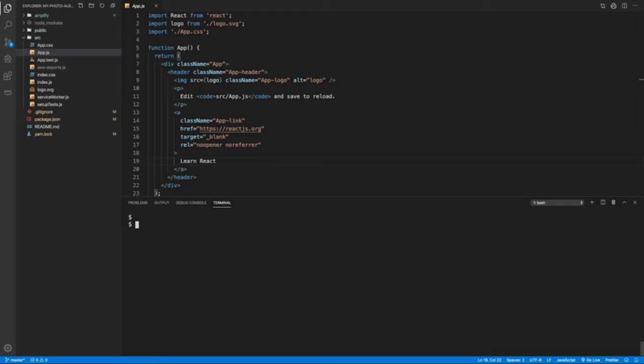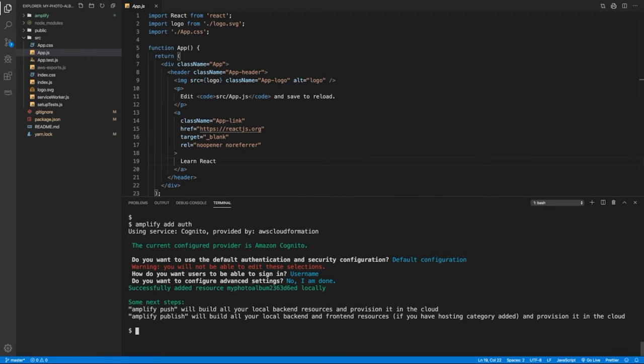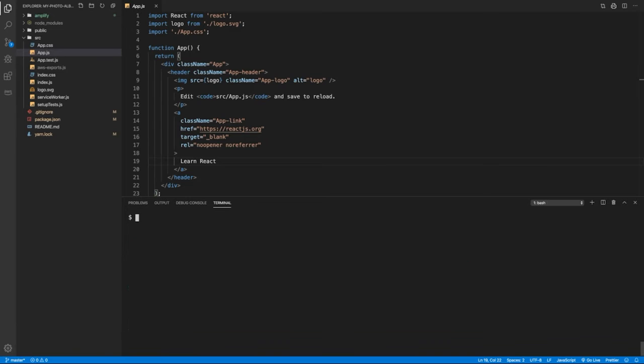All right, now I'm going to type amplify add auth to add authentication. We'll select the default configuration. Username, and I'll select no, I'm done. Okay. Next is to push this change. So the command is amplify push, and I'm just going to type amplify push --y as well.